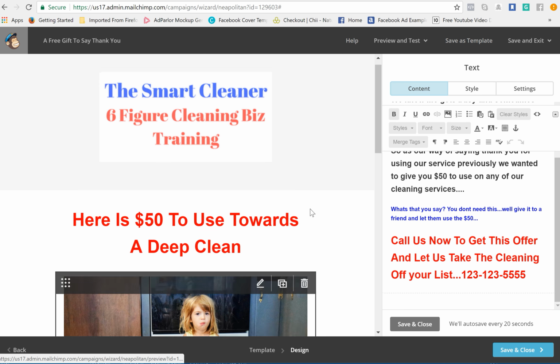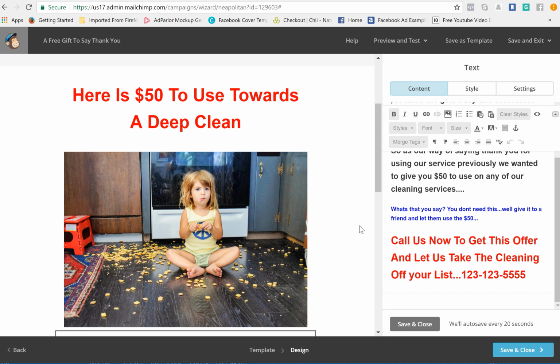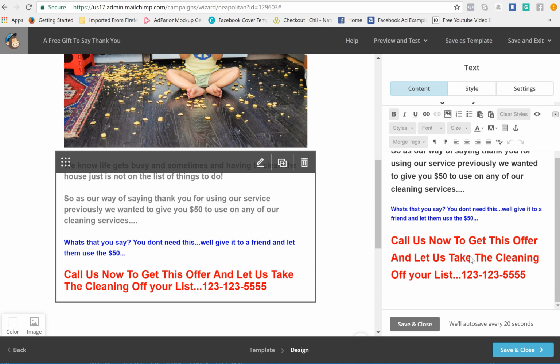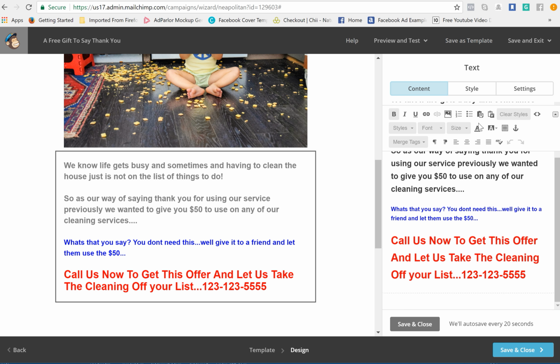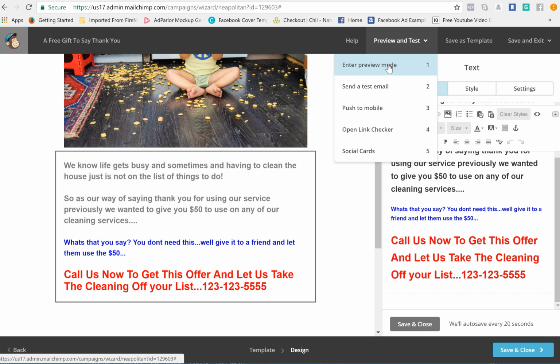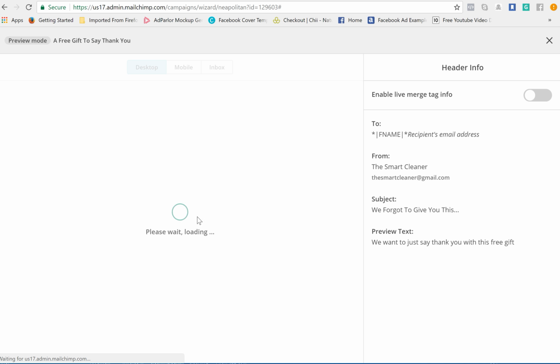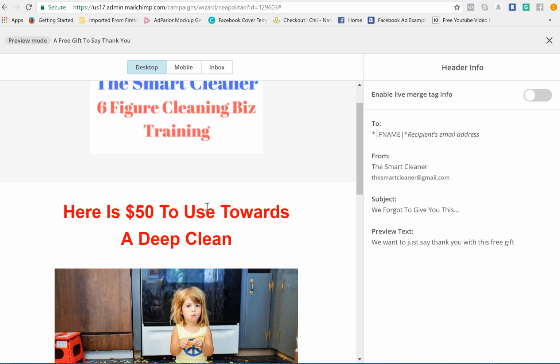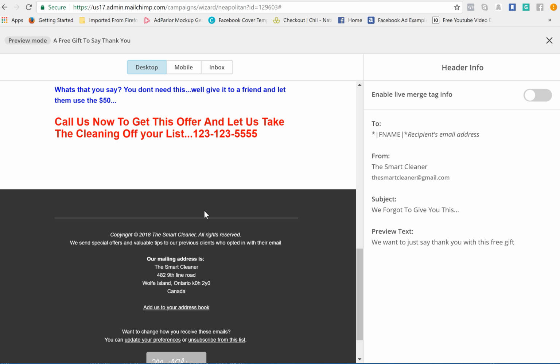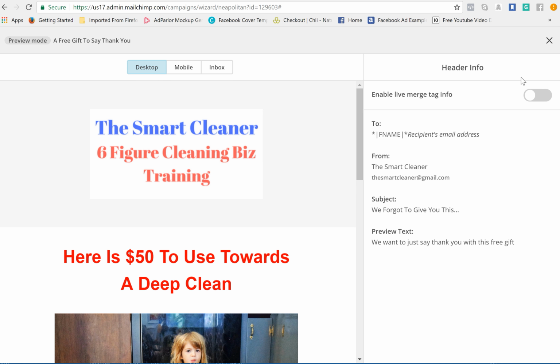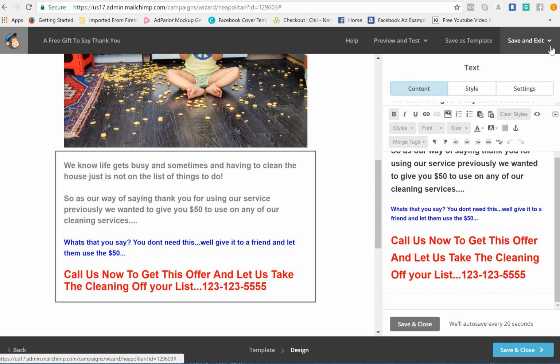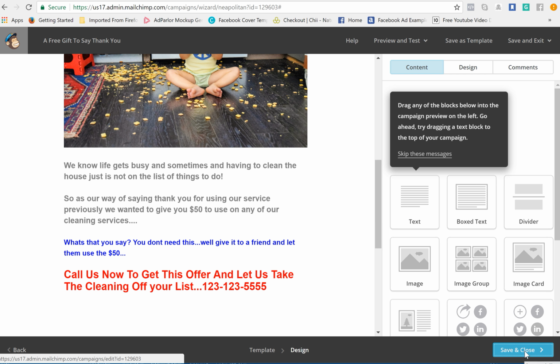And so as you can see, here's $50 to use towards a deep clean. So just catching their attention, then you're writing the information in there. So let's preview it and we'll show you what it looks like. So here we go, right? And here's all your information. So this is how it's going to format. So it's good to go. It's all ready to rock. So that's cool. We're going to get out of the preview mode. We're going to save and close.